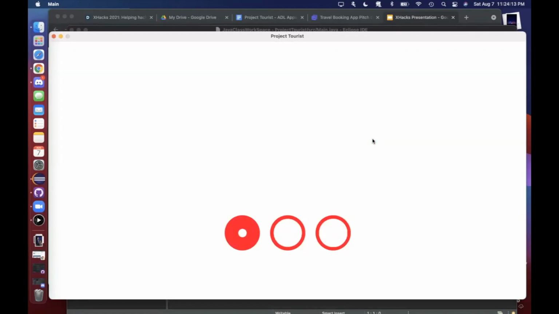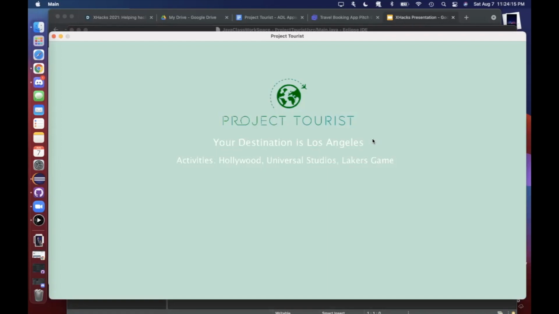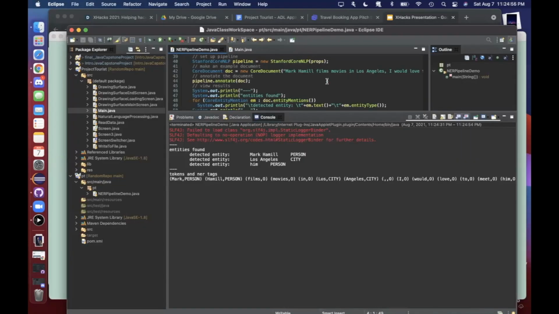This is our loading screen, which tracks progress. And as soon as the loading screen is done, it will present you with your destination and the activities you can do that are near that location using the Google Maps plugin. All right, so taking a look at our backend, as you can see, we are able to use entity detection built into Stanford NLP to identify Los Angeles as a city, which really helps. We can also identify countries as well as locations.